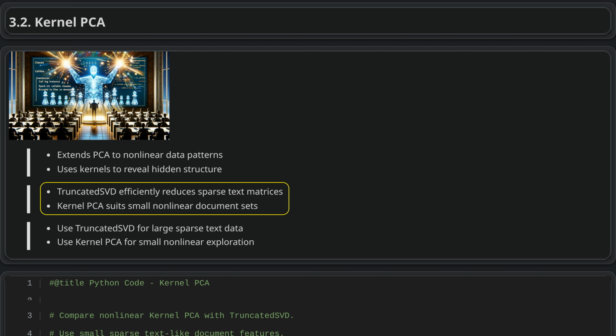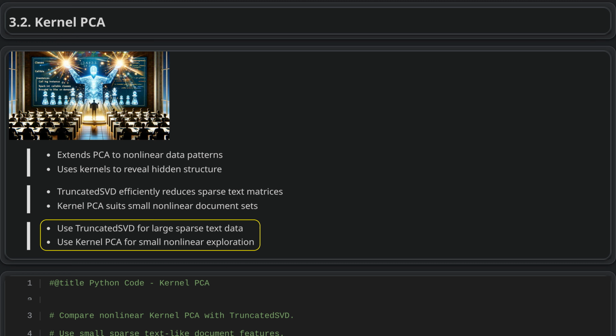Kernel PCA relies on pairwise similarity matrices, which can be costly in memory and computation for large document collections. It may help uncover nonlinear patterns in smaller text datasets, but for large-scale text tasks, truncated SVD is typically the better choice, unless nonlinear structure is especially important.